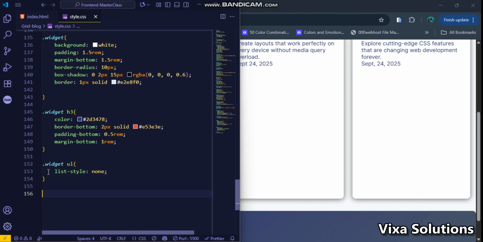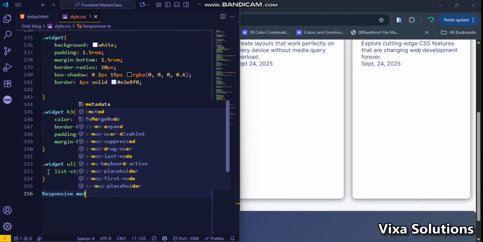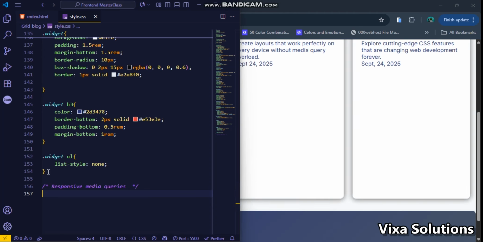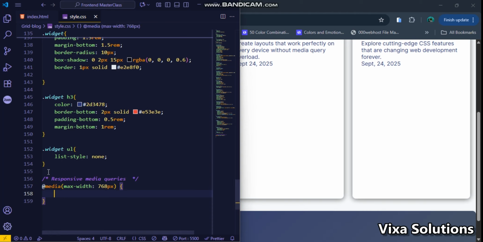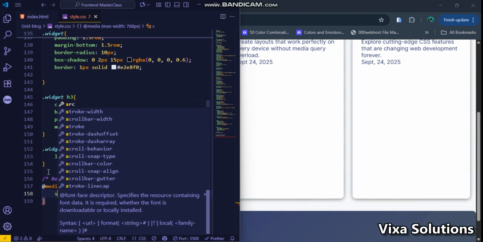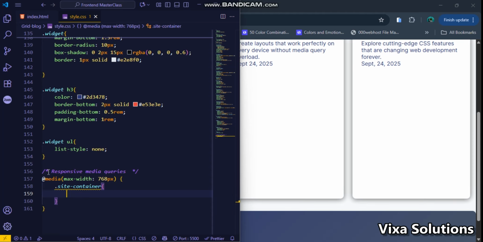So now let me add some media queries. Okay, so let's add media max width 768 pixels. Okay, let's select the site container. Now I need to change the grid template areas, right, for tablet layout.